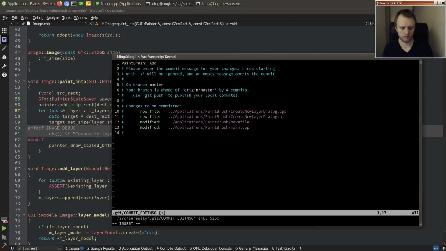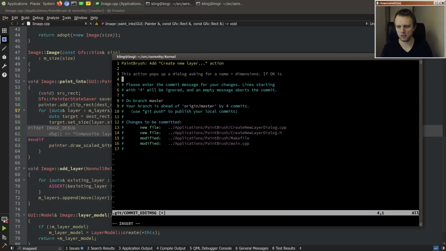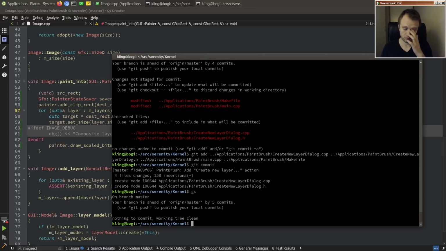Paintbrush, add dialog, add create new layer function. This action pops up a dialog asking for a name plus dimensions. If OK is clicked, you get a new layer with those specifications. Cool. All right.